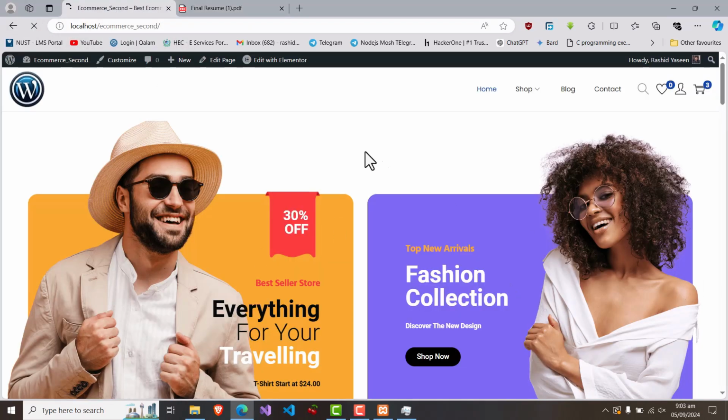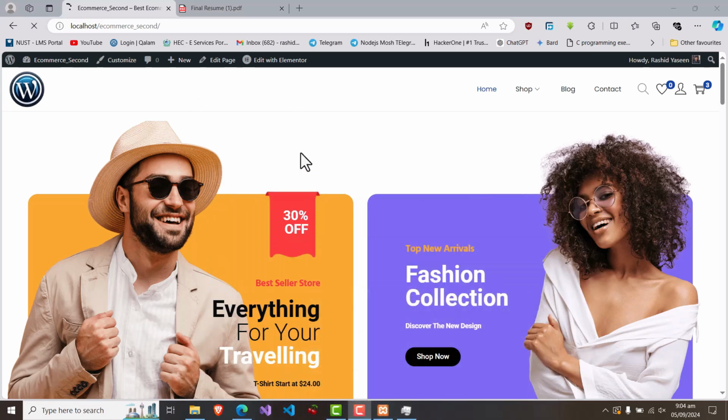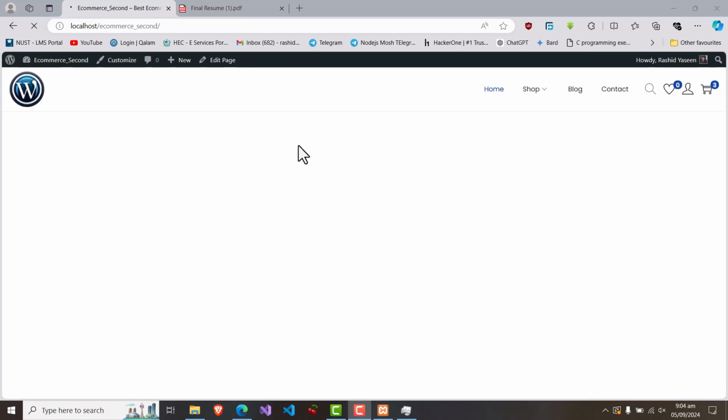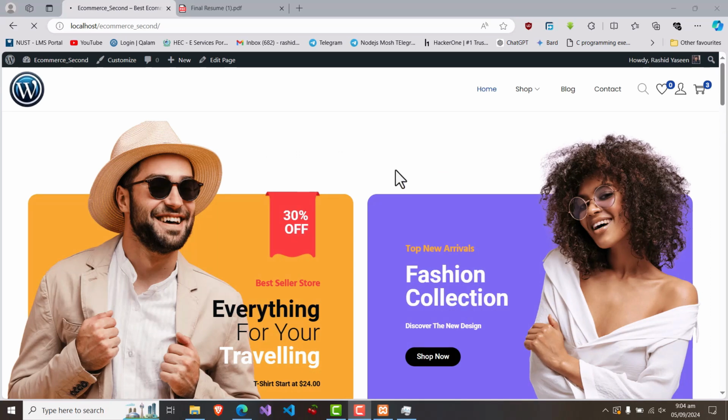So the website looks like this. This is its homepage, and give me some time, it will take some time to reload as my PC is not that powerful. It's using 100% CPU, but come on. So it looks like this.